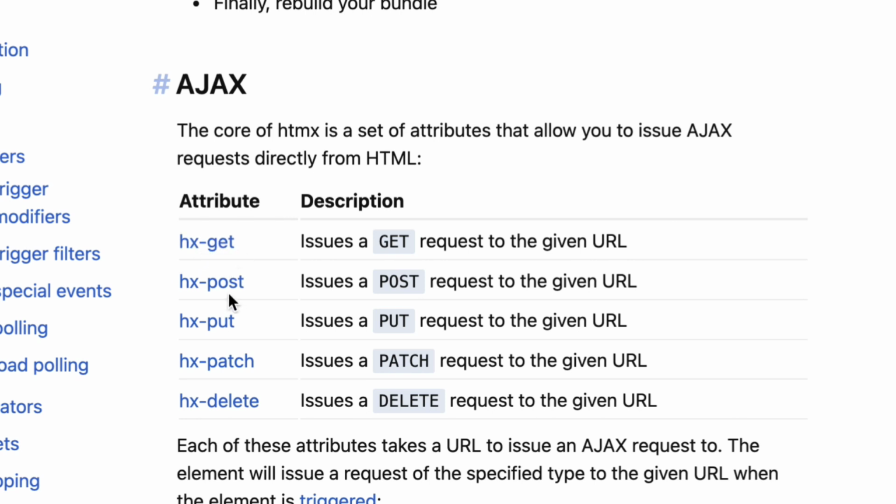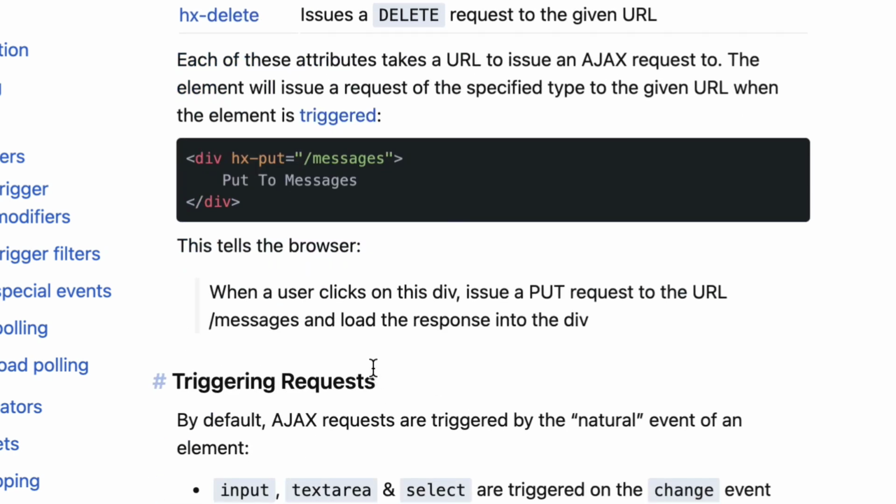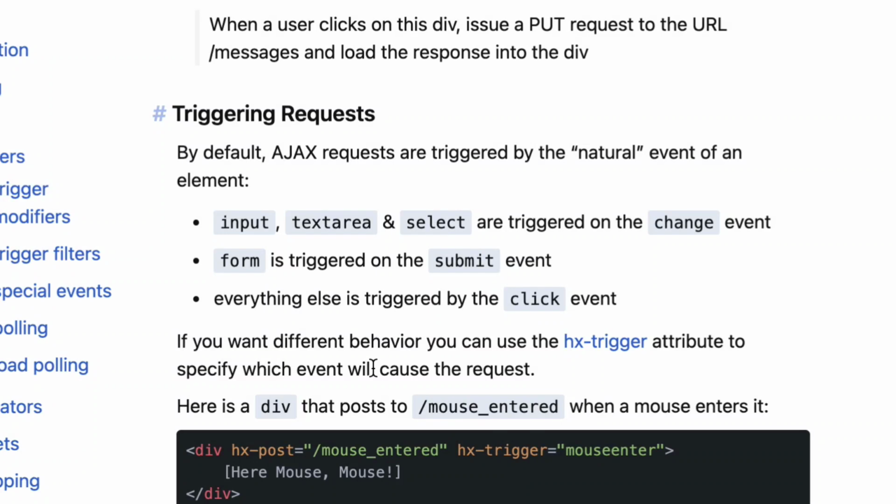And okay, so using HTMX you can directly make HTTP requests for all of these HTTP methods. So this is hx-get, post, put, patch, delete. Any of these requests can be made from this. So for this example, you can use a div to make a put request on this endpoint. Okay, and you can trigger these requests not only on clicking. You can use any HTML event to trigger these HTTP requests.